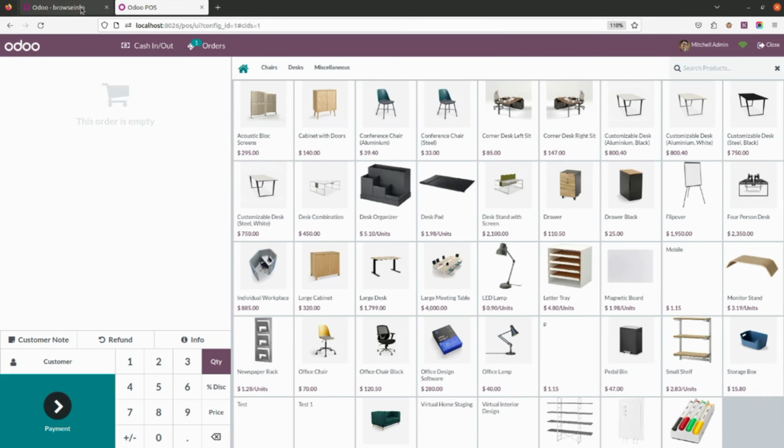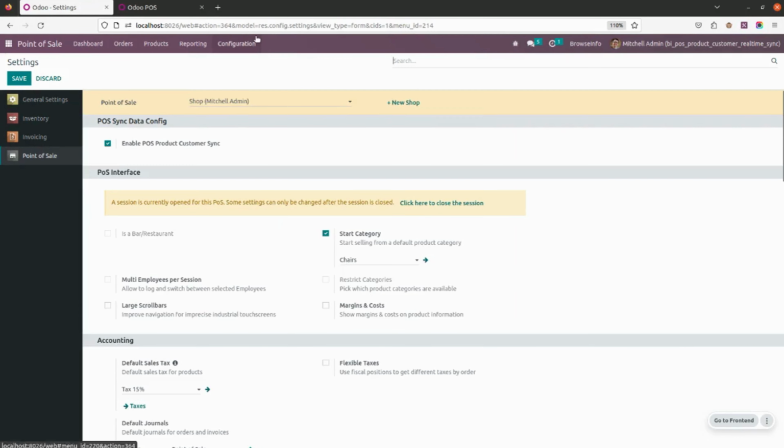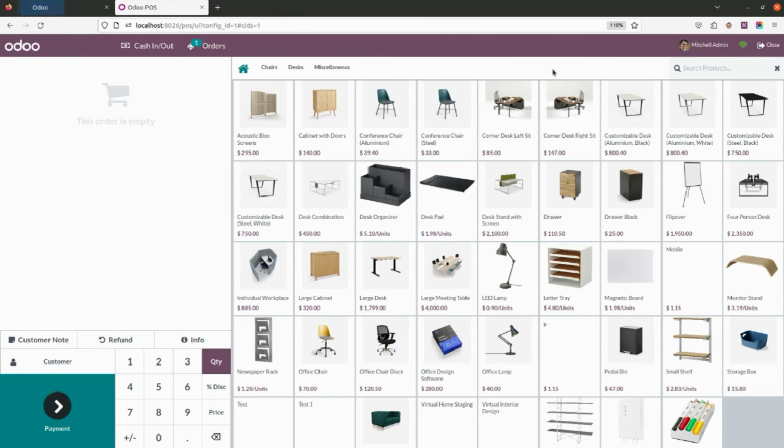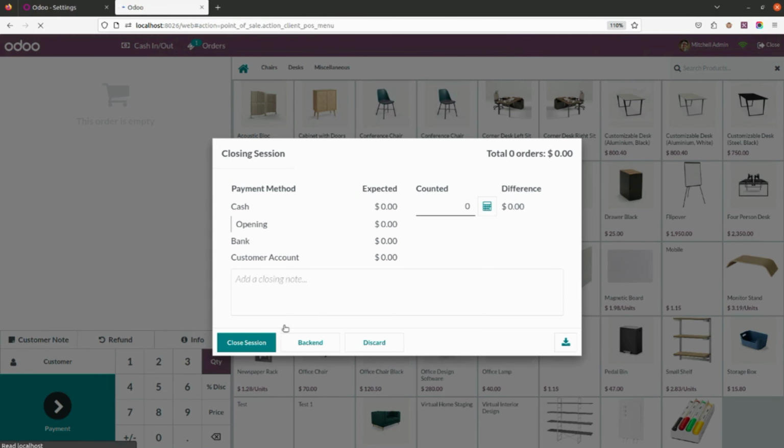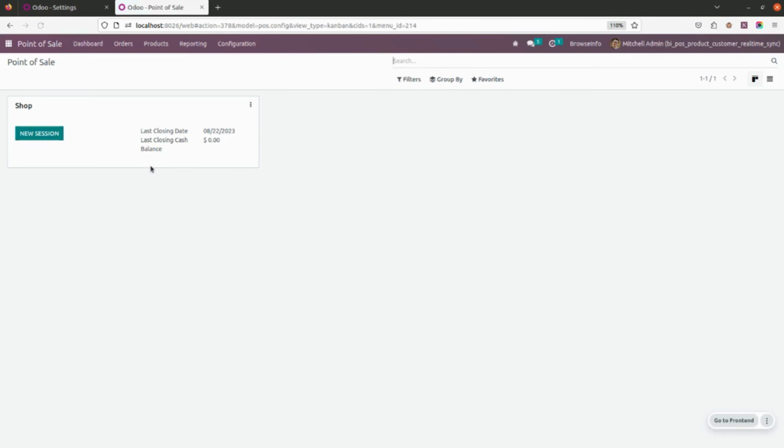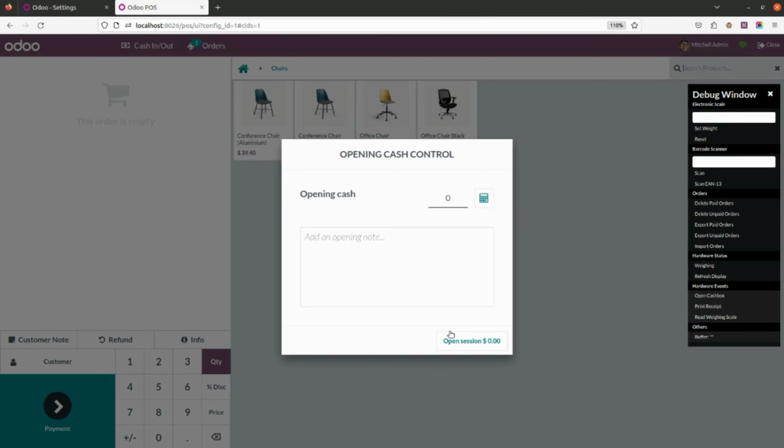Now let's disable the configuration and check. So I will disable this product customer sync and save this out. Let me close the session and reopen it again. Okay, I will open the new session and this is the session open.